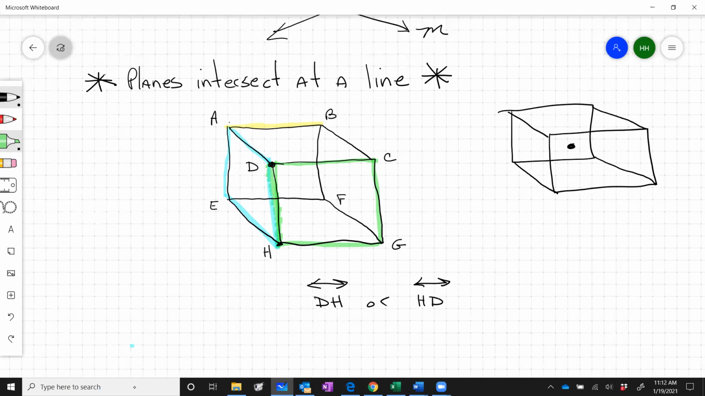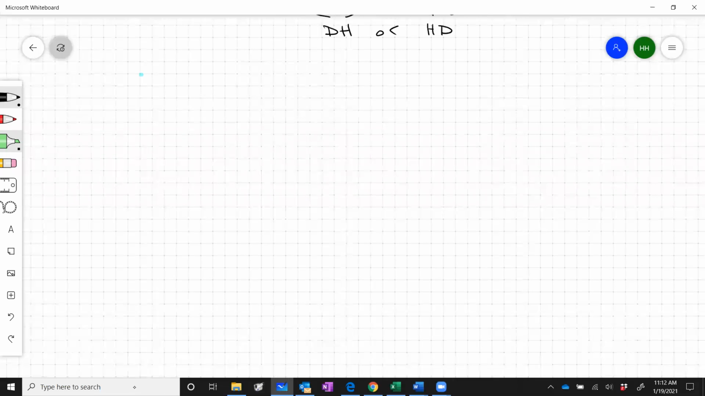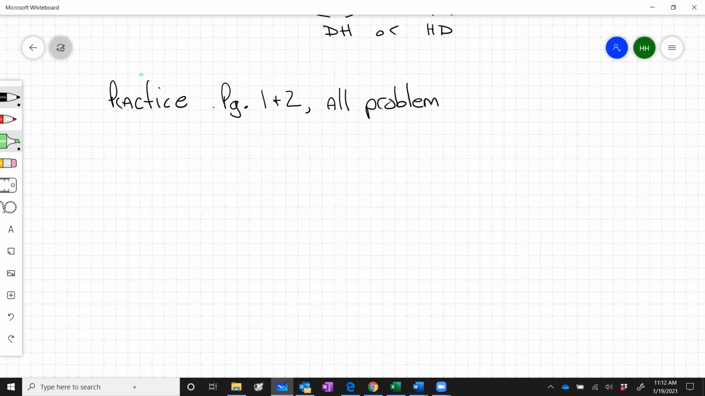So now, here's how this works, all right? Here's your practice. It's going to be in the workbook, pages 1 and 2. Pages 1 and 2, you're going to do all problems. All right? Your practice, pages 1 and 2, you're doing all the problems.